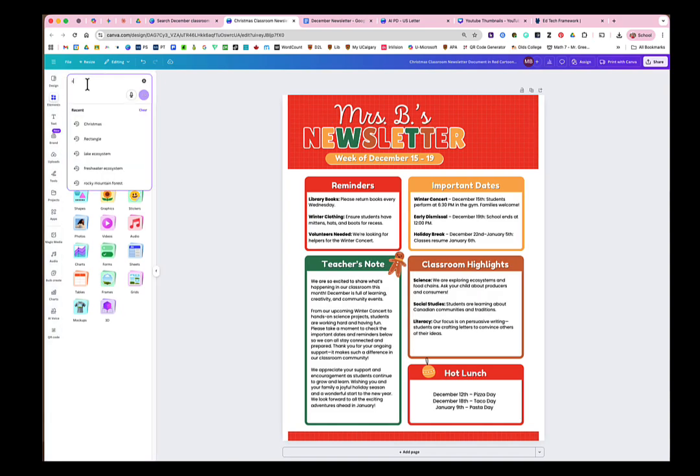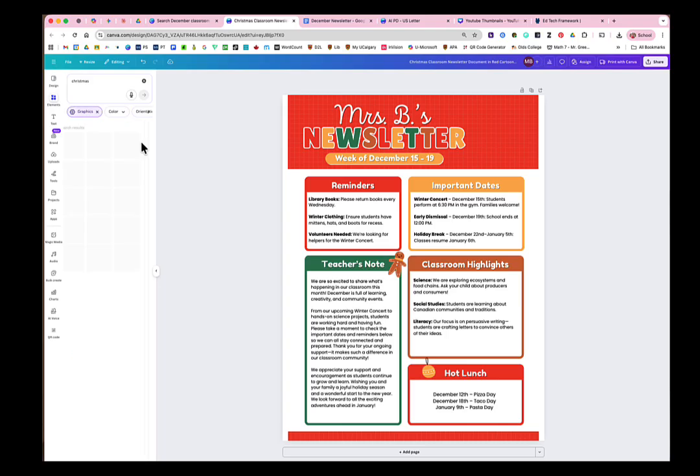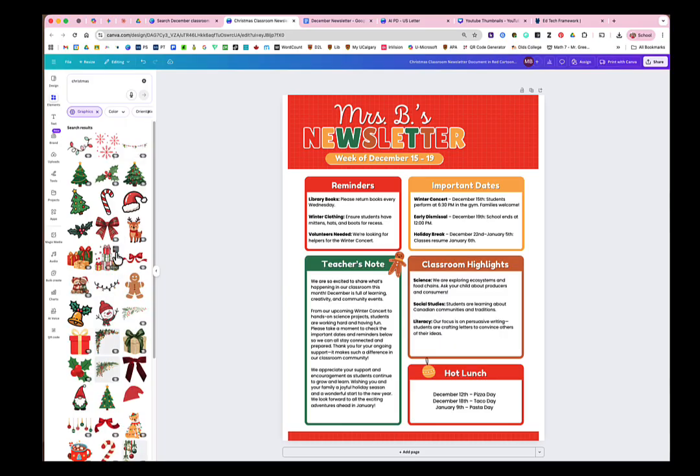And we're going to search Christmas and see what we can find that could go there instead. So you can see I've got lots of different categories of items here. I'm going to go into graphics and just see what we've got. So let's have a glance through here, see if I can find something I like better than that Santa.